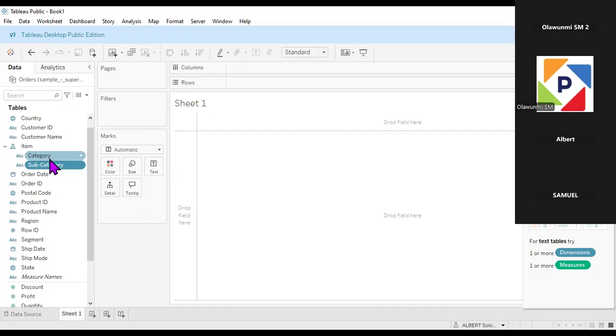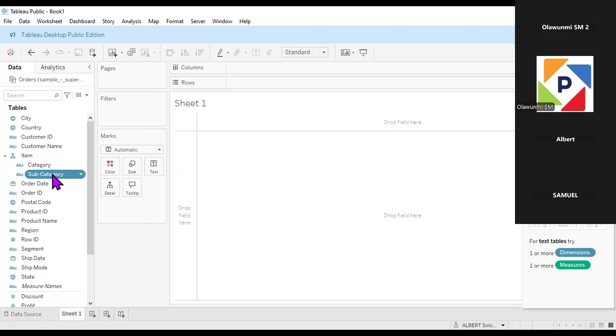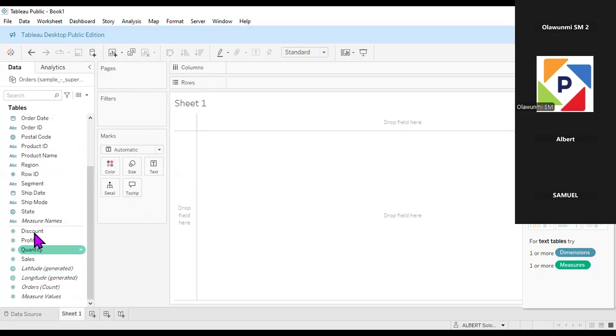So I've simply shown us the different ways of creating a hierarchy, and the different ways of adding an item into the hierarchy that has been created. Now, the next thing we want to do is create another hierarchy. The hierarchy we want to create now is location, because we can see that we have country, we have city, we have postal code, we have state, and we have region.